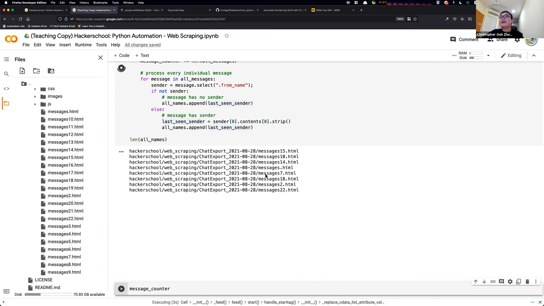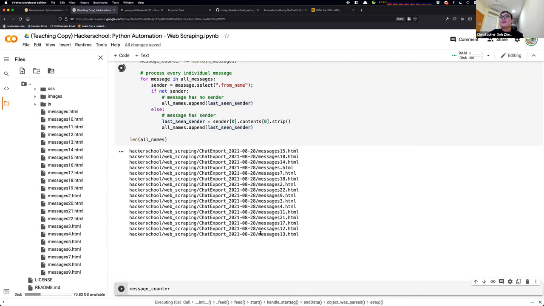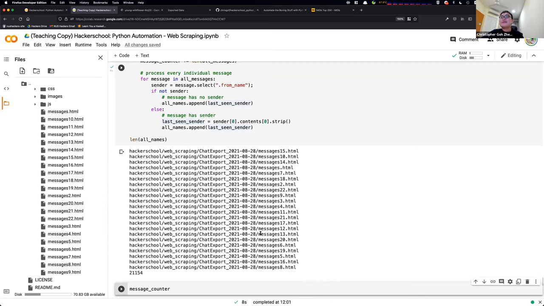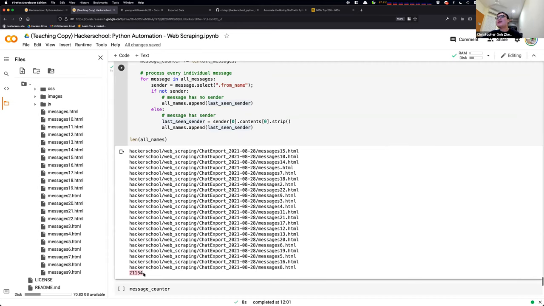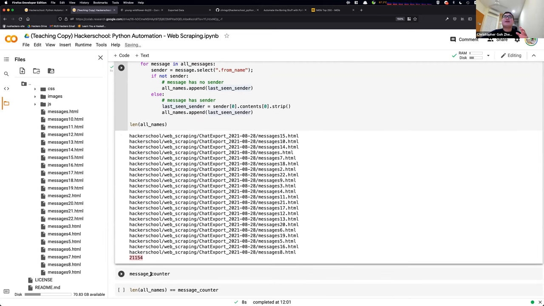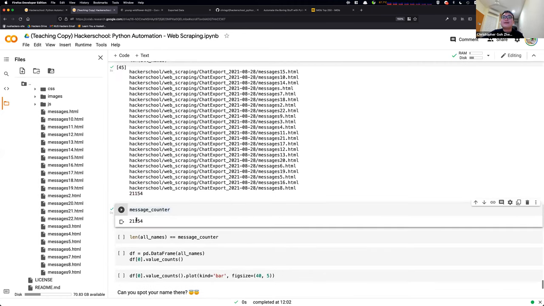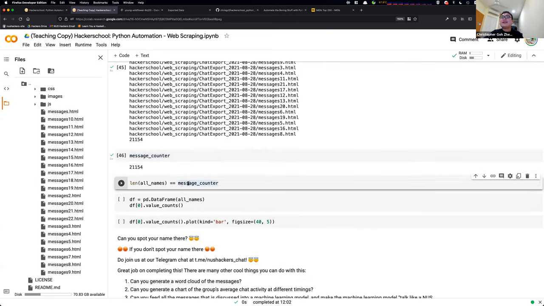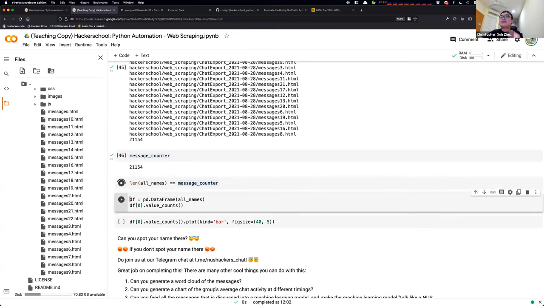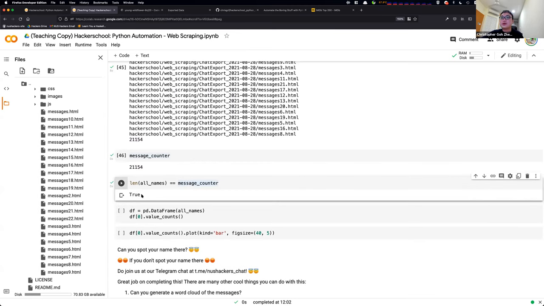Okay, so right now it's reading every single file one by one. And at the end, we have 21,154 messages. So you can see Python is efficient with this, because we use Python to read all the files in less than 10 seconds. It processed all 22 files, and in all 22 files, we have 21,000 messages. The message counter, of course, is 21,000. Again, the sanity check is to check that the number of names we extracted is the same as the number of messages we have. And in this case, it is true.